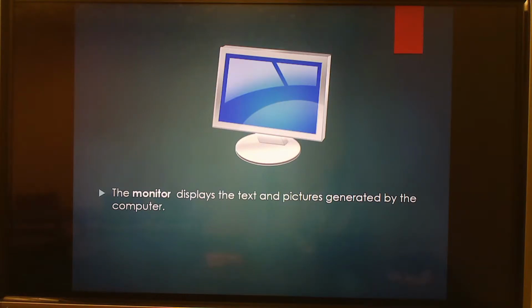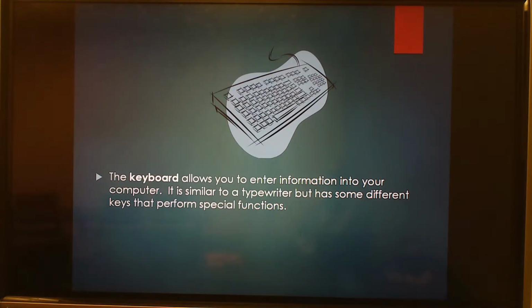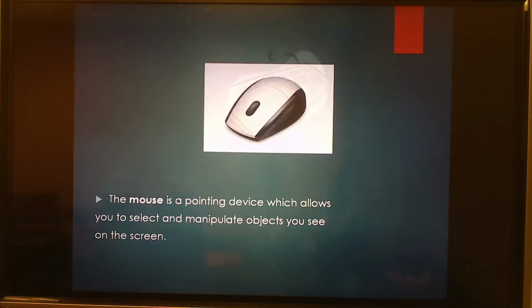The monitor simply displays the text and pictures generated by the computer. The keyboard allows you to enter information into your computer. It is similar to a typewriter, but it has some different keys that perform special functions, and we'll look at those during the course of these two classes on computers we're doing. The mouse is a pointing device which allows you to select and manipulate objects that you see on the screen. It's how you grab stuff that you see on the computer.